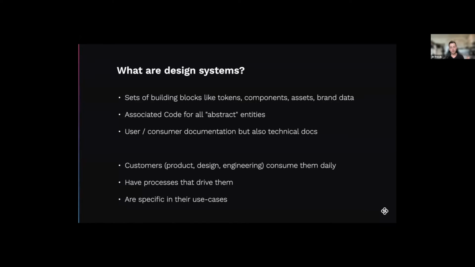There is also almost always associated documentation, and that documentation is twofold. It's either user facing or technical facing, so for your teams or for the consumers, the frontline designers and frontline developers. Now, design systems have quite a lot that goes into them, and so they have processes that drive them. You can have processes to maintain the design system, processes to build it, and also maybe some guides on how your developers and designers should be adopting the design system.